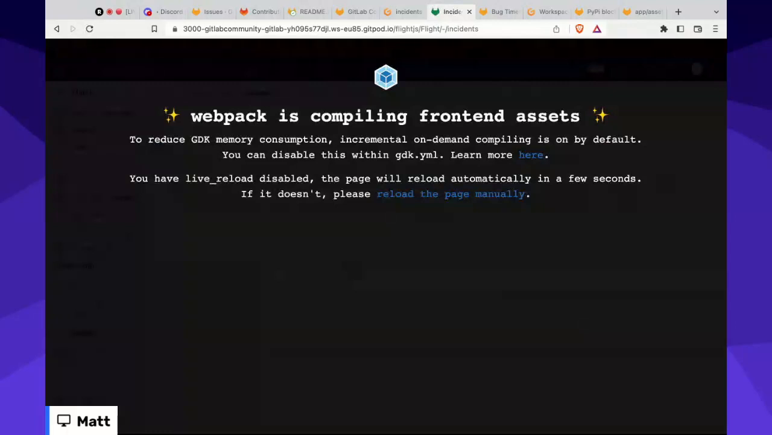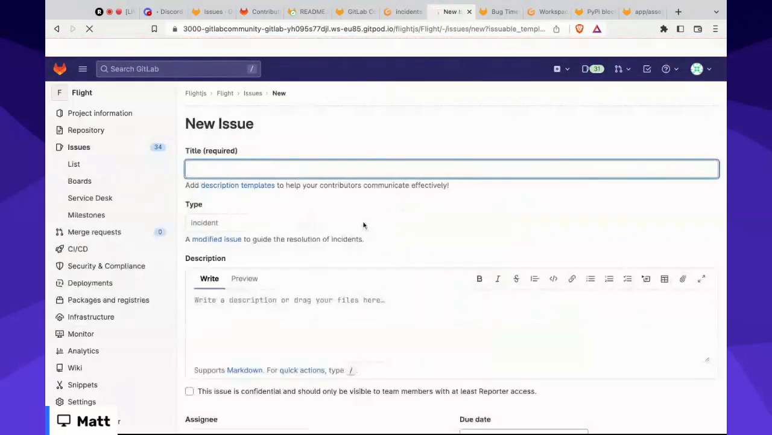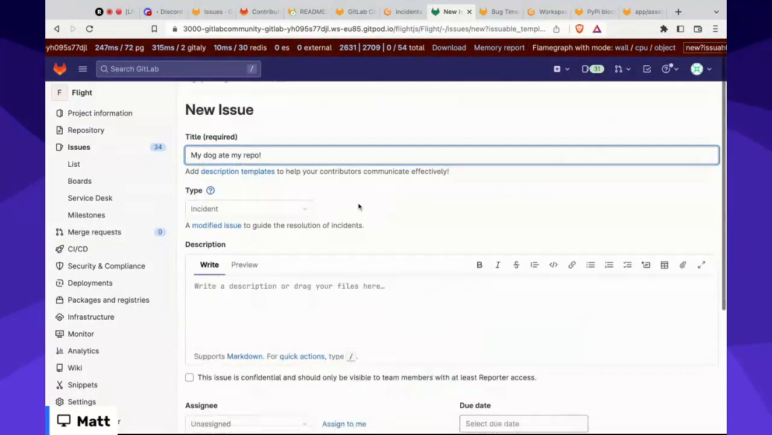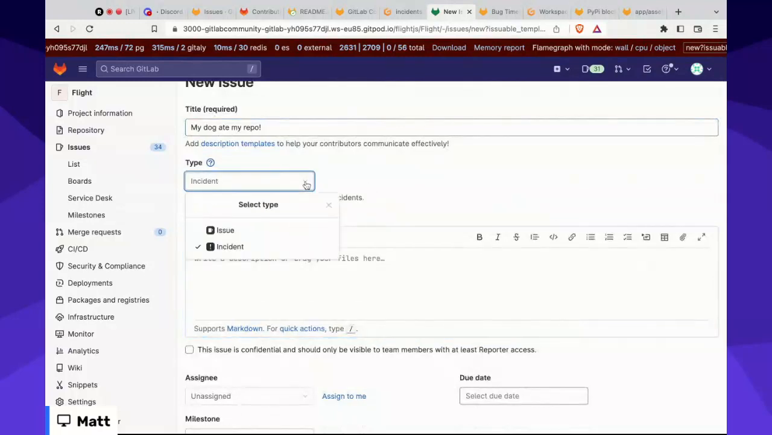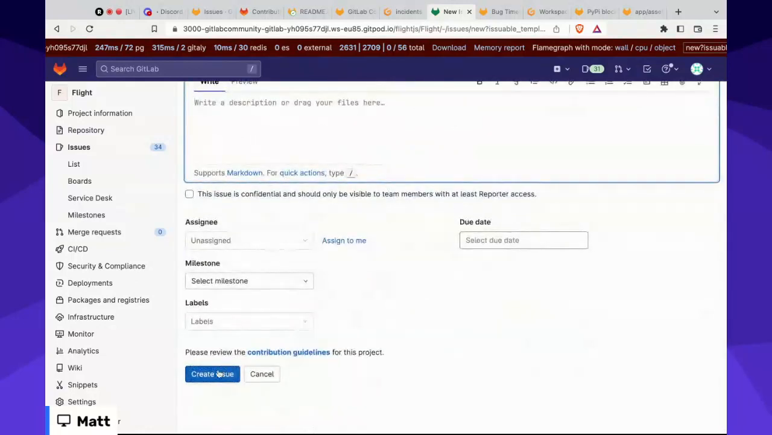And then we're going to add a new incident once it loads. And yeah, because this is your instance of GitLab, you can put whatever in here you want. Doesn't matter. You can create incidents. You can delete repos, whatever. You can't break anything. If you do break it, so just write test, whatever. So type is incident. It's automatically that. You don't need a description. You don't need to assign it. Just create the issue. Yep.